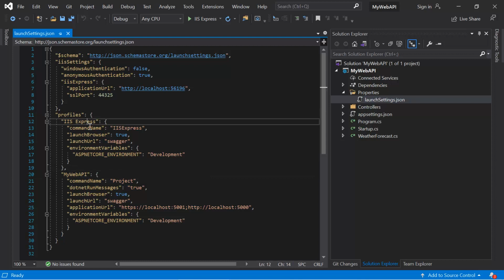This Express version of IIS server is the light version of the actual IIS server. This IIS is available only in the Windows operating systems. But if you are running your application on Mac or Linux, then you need to use the Kestrel web server that is provided by .NET Core. Now let's learn how you can switch the profiles between the IIS Express and the Kestrel server.